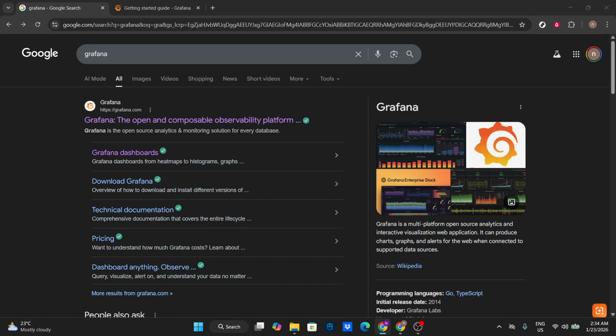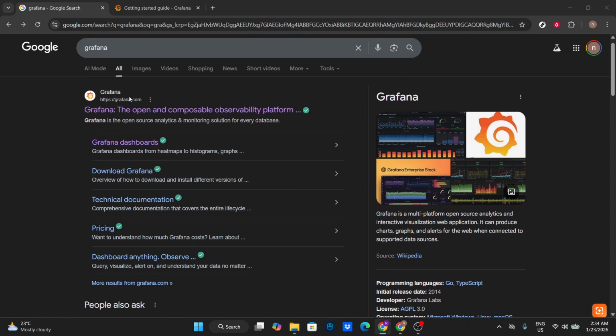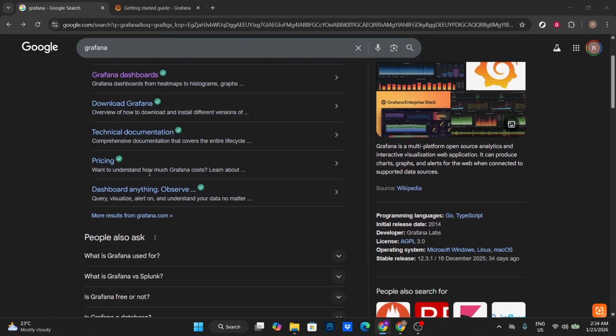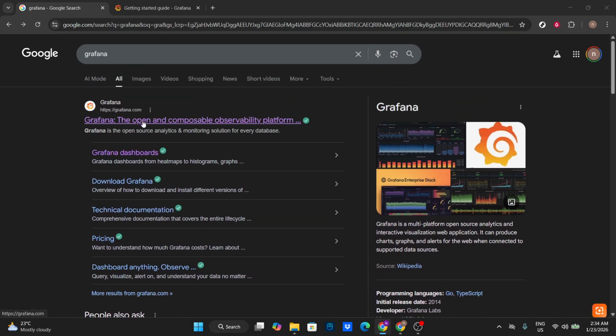In today's video, I'm going to teach you how to add a data source in Grafana 2026, step by step. If you're new to Grafana or just need a refresher, this walkthrough will help you connect a data source so you can start building dashboards.